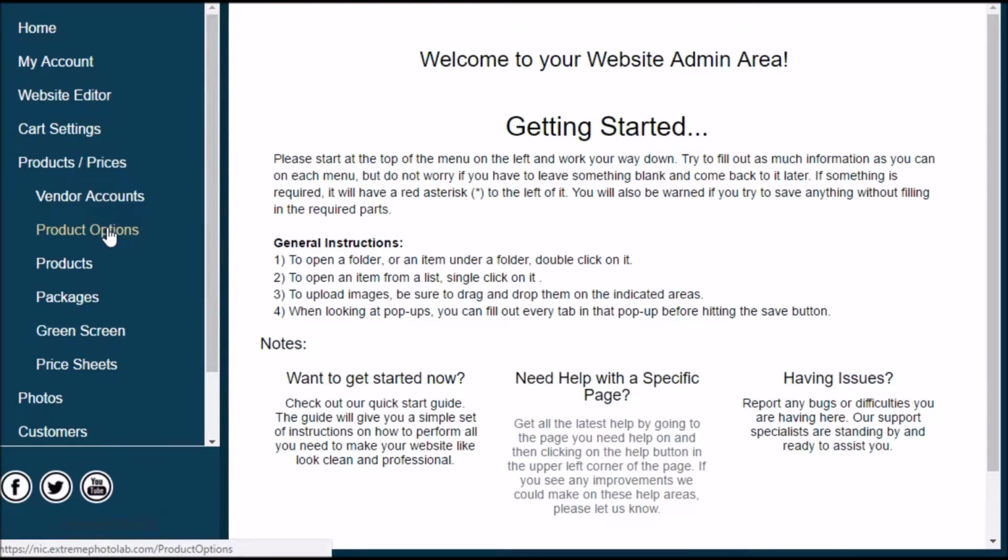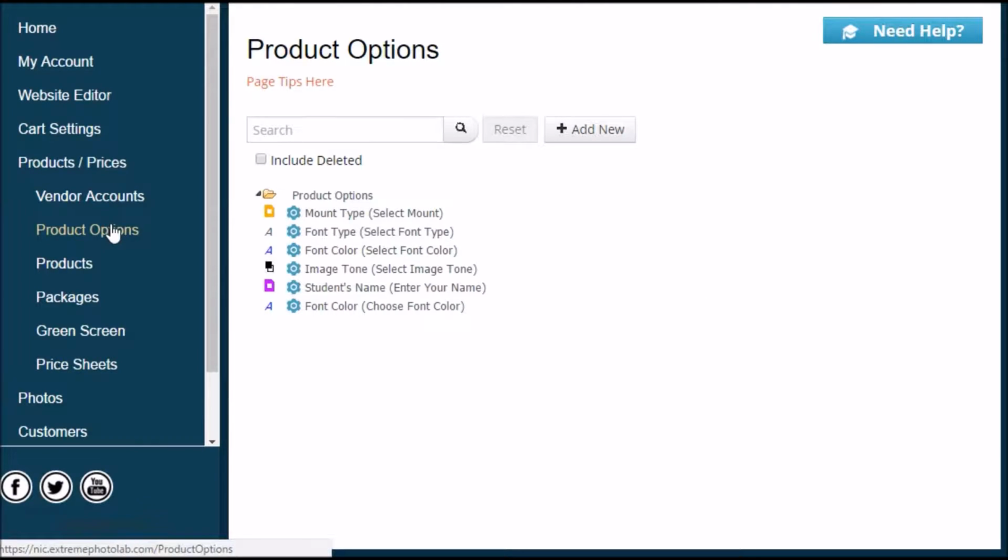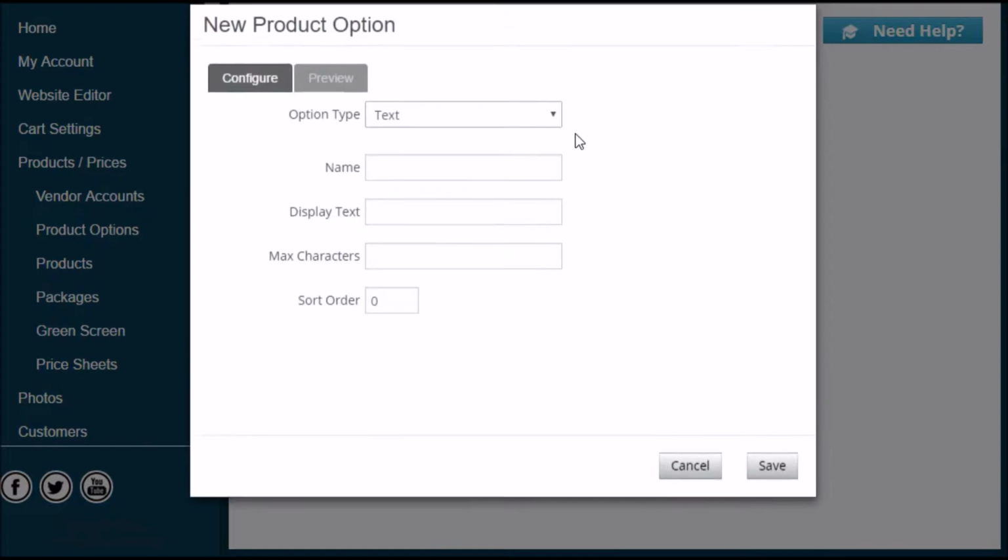Alright, let's head back over to the left navigation panel and click on Product Options. Here's where you're going to create a list of different options that your end consumer will use while they're in your shopping cart purchasing products with your images. Let's take a look at what options are available. Go ahead and click on Add New, and you'll see a drop-down arrow.